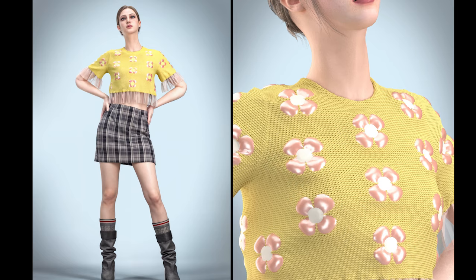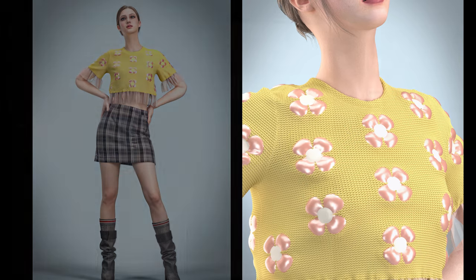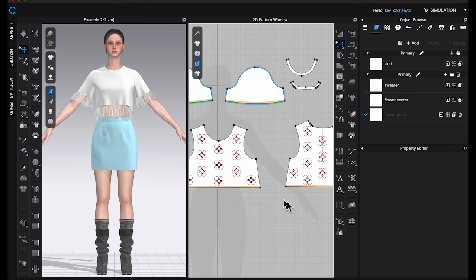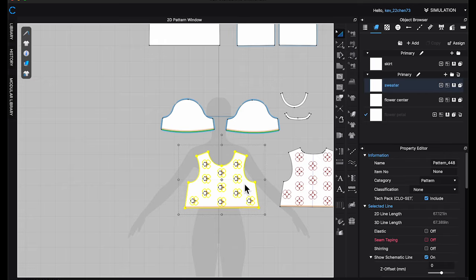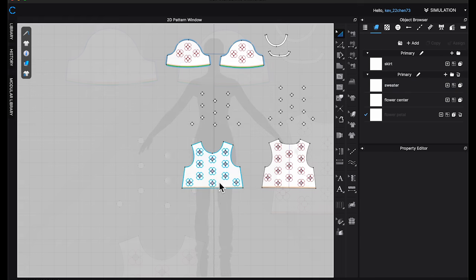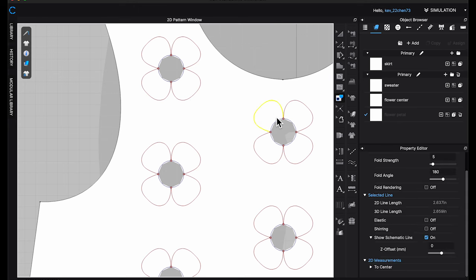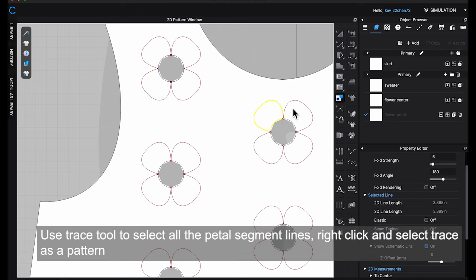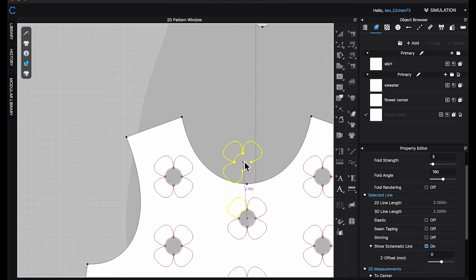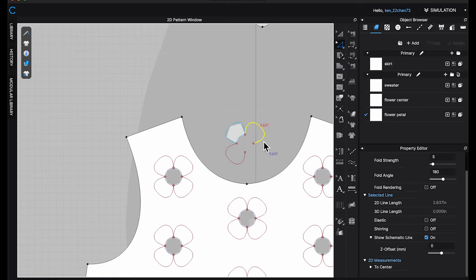Some of you might think the Pressure 3D flower looks more like quilting. Here's an alternative technique to enhance its three-dimensional appearance. Using the same flower silhouette, keep the flower center circle as we did before. For the petals, don't cut them out. Instead, use Trace tool from 2D window toolbar, hold Shift and select all the internal petal segment lines. Right-click and choose Trace as pattern to generate the petal pattern.